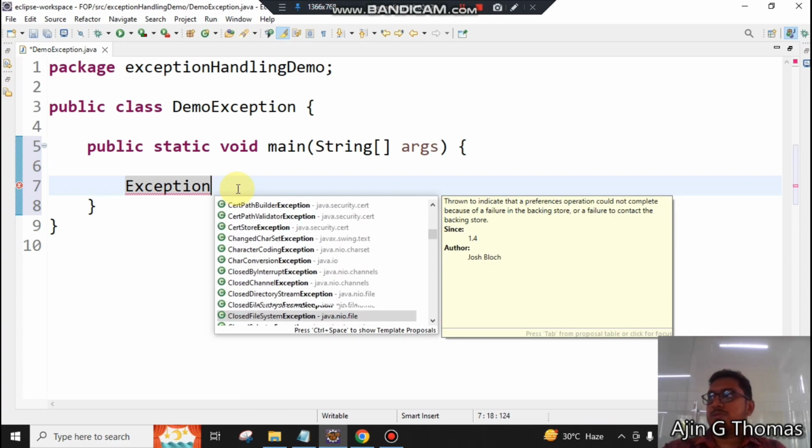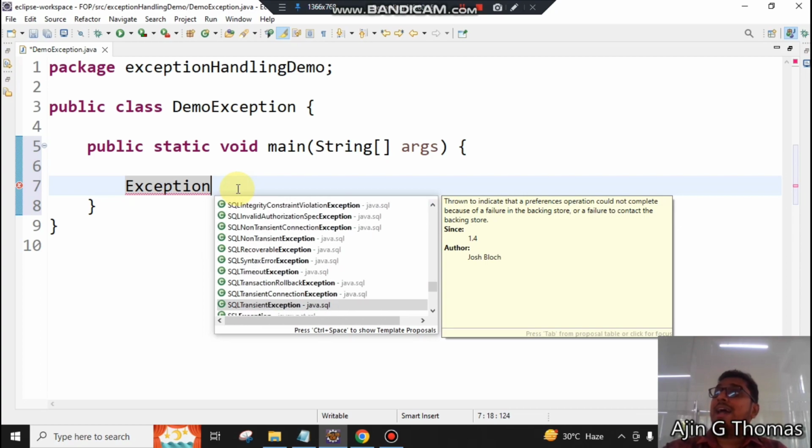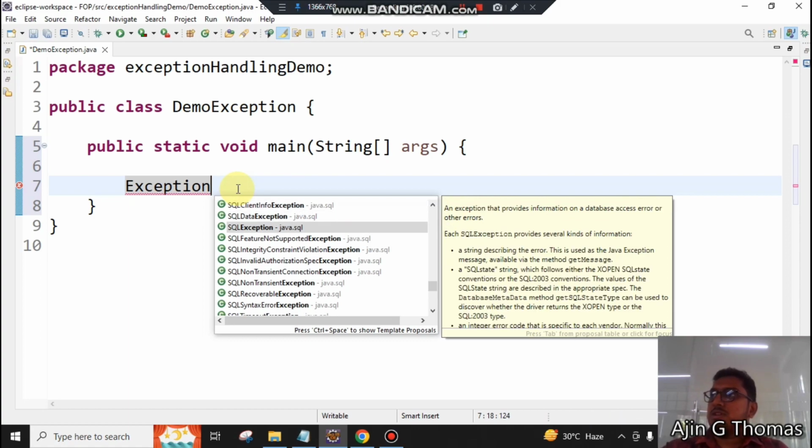Yes, we have a lot of exception classes, right? So this many exceptions can be handled in Java. For each exception, you can see, for example, SQLException. You will use SQLException while you are connecting your database with your system. In the next module, you will connect your database with your program, your project. At that time, you might get this SQLException.